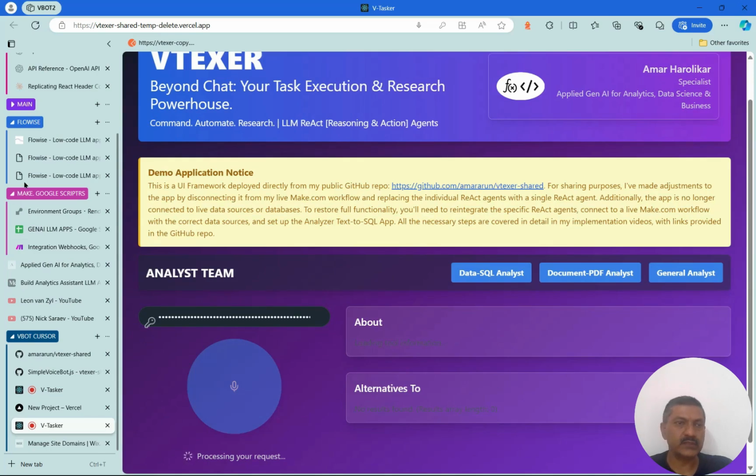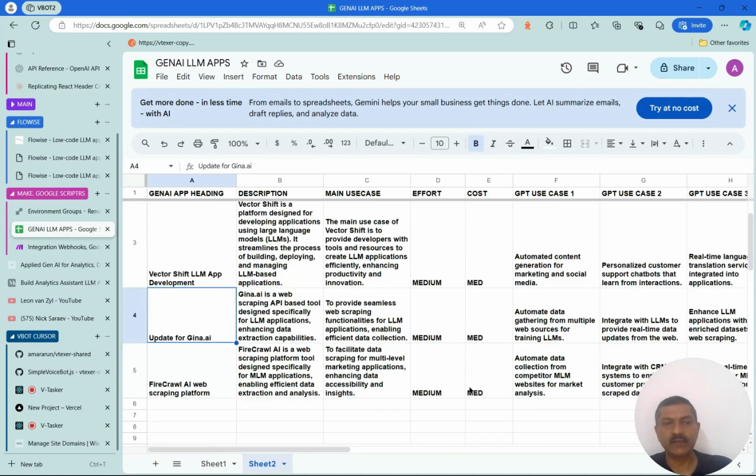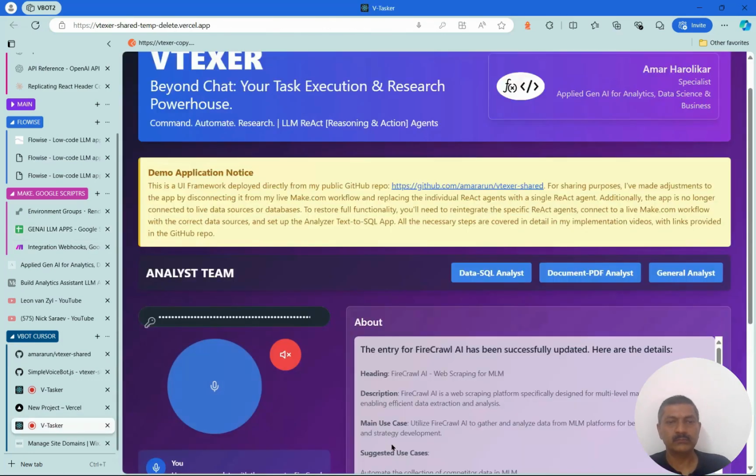So it's processing the request. Let's see what happens. Here it comes, Firecrawl. It has updated, right? The entry for Firecrawl AI has been successfully updated in the tracker. If you need any further assistance or updates, feel free to ask.